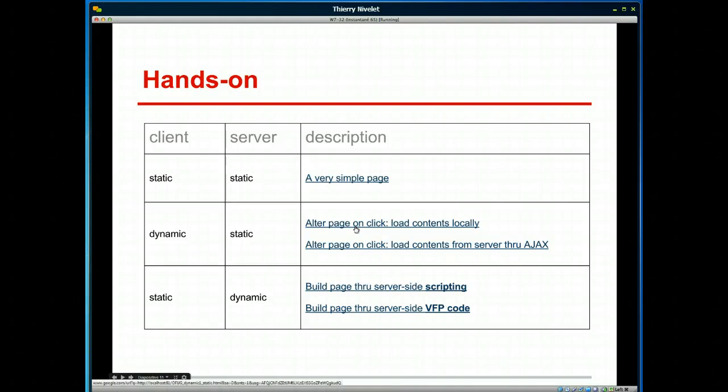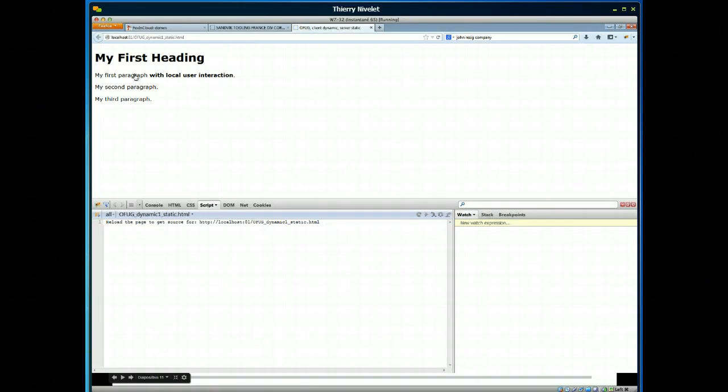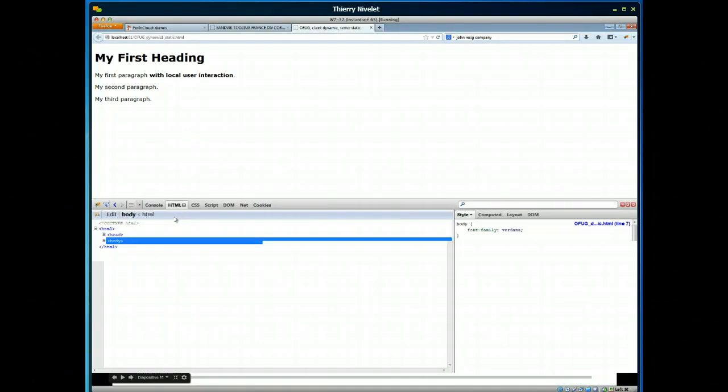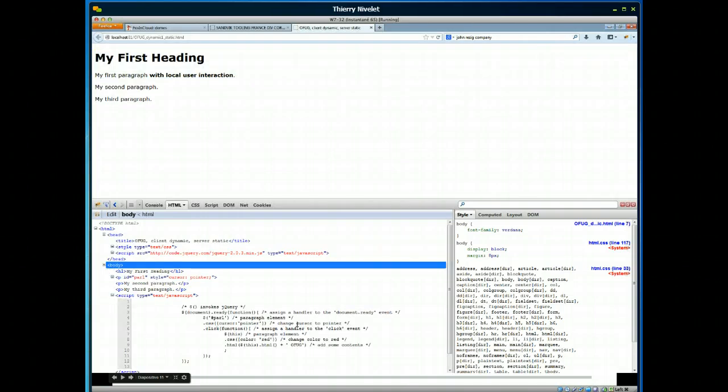So what we're going to do is a page where we can load local content on a click. So we're going to be able to implement an event and change the content of the page. Yeah, here we are. So now we have a paragraph with local user interaction. It means that nothing is going to go to the server. We're going to stay here on the client and change the contents of the page. So what are we going to do here? We can see here in the script, we have changed the cursor to a pointer.